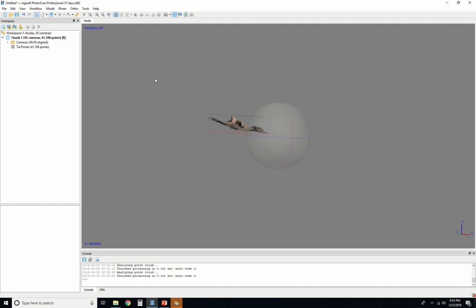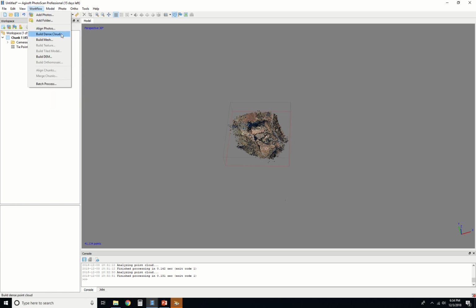So I'm going to go back to the navigation tool and take a look at it. I can get it a little smaller, so I'm going to resize it one more time. All right, I think that's pretty good for what we're doing. One more small selection here to remove. And next up, we're going to build our dense point cloud. So in the workflow, go to build dense point cloud.